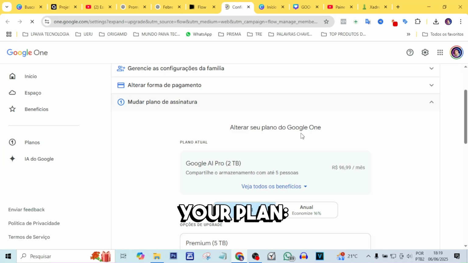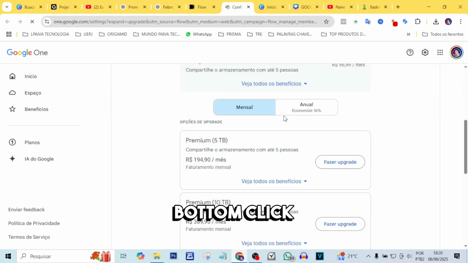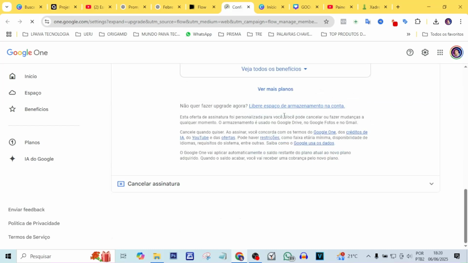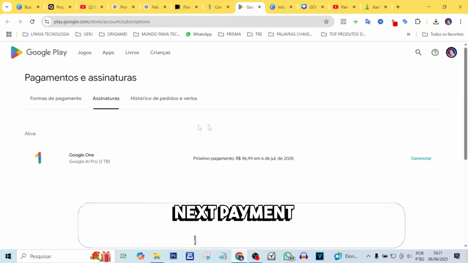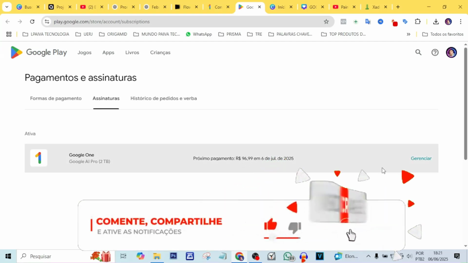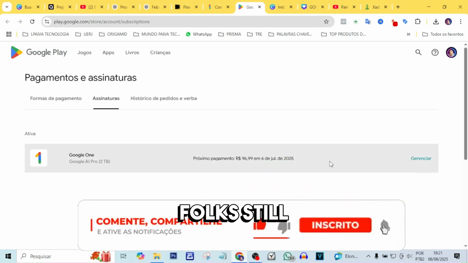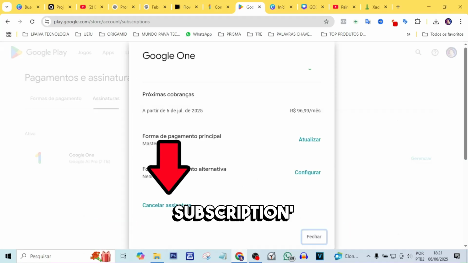You'll see your plan. Google AI Pro 2 terabytes, price and billing cycle. Scroll down. At the bottom, click Cancel Subscription, then Cancel. Here's the next payment, $96.99 on July 6th. I'm still in the trial period, folks, still in the free period. I'll click Manage, then click Cancel Subscription.